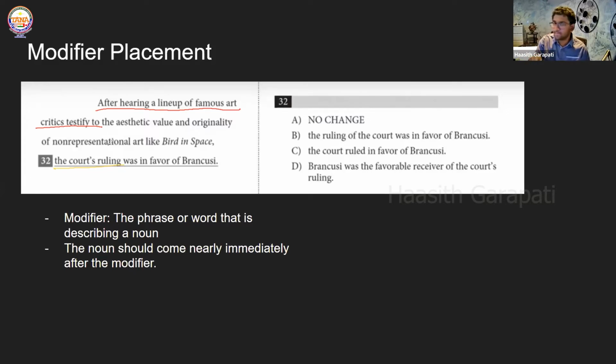The court's ruling is a different noun than just the court. The court is the people, but the court's ruling is the decision. The decision is an intangible thing, an object. A ruling cannot hear things. So option A, no change, is actually wrong. We need to change this so that the noun is just the court. So B, the ruling of the court. Like we just said, a ruling cannot hear something, so B is wrong.